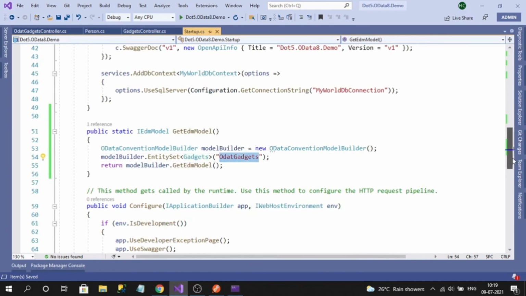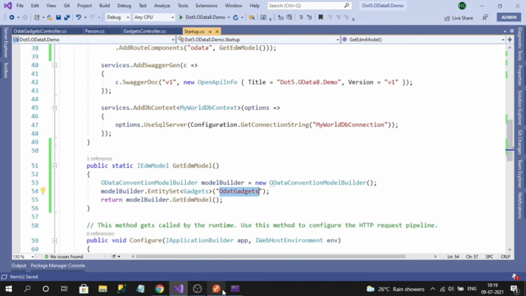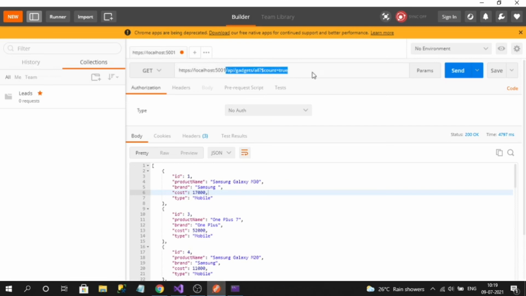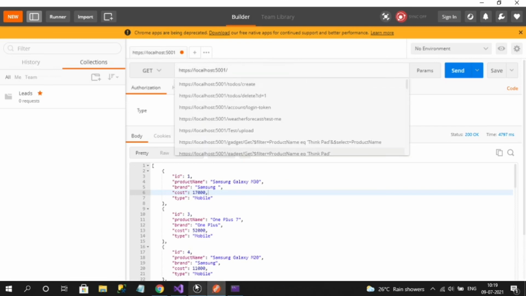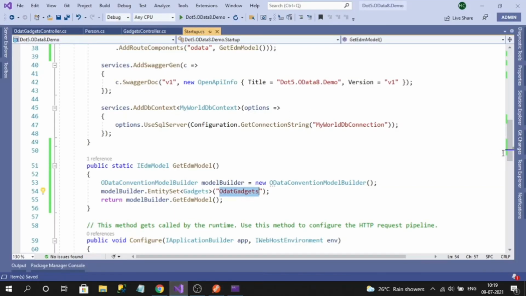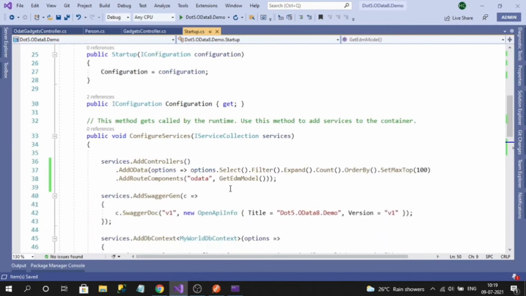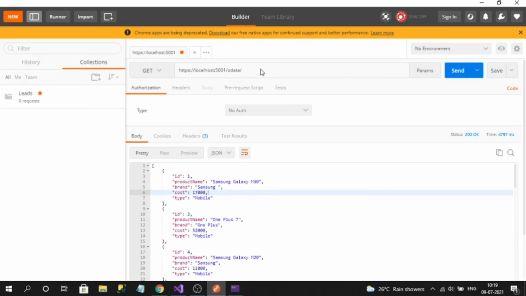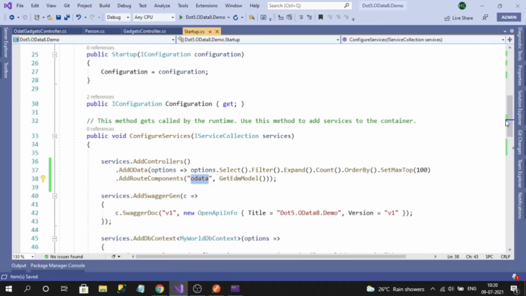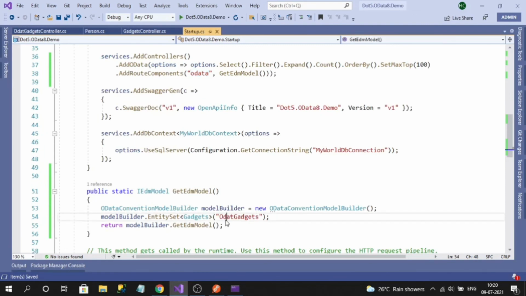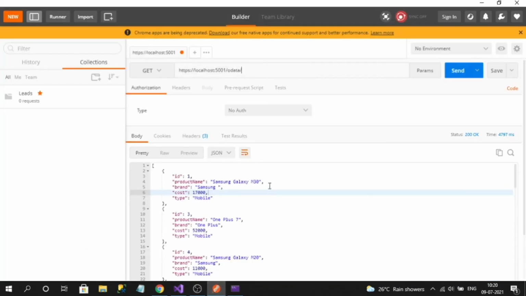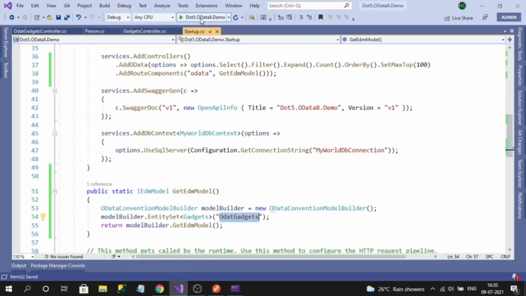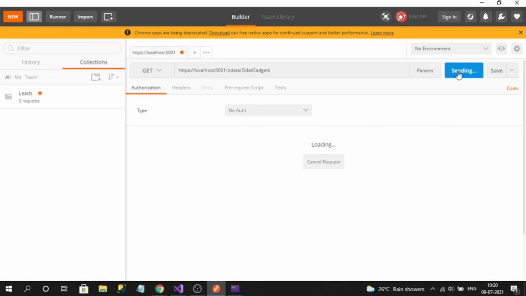Now the path. If you want to create the path, how we have to prepare it is, first we need to get the name of the EDM registered. So what is that? OData. Copy that: OData slash and the entity set name, nothing but the controller name. Like this you need to query. If it is not running, let's run it. Run OData.